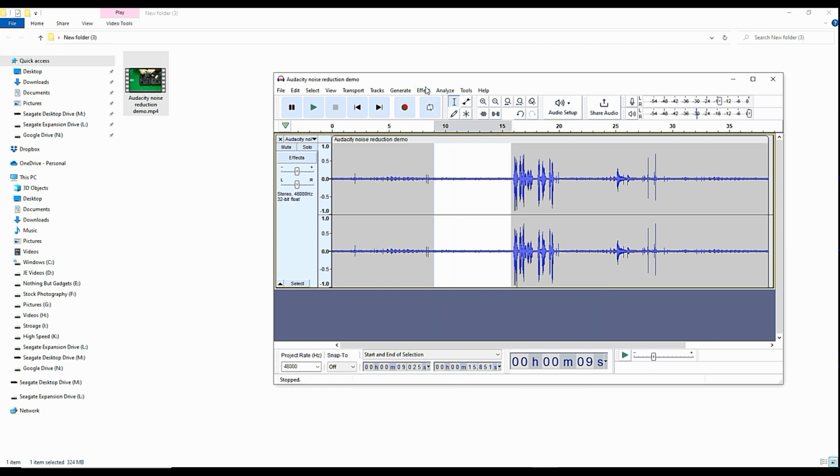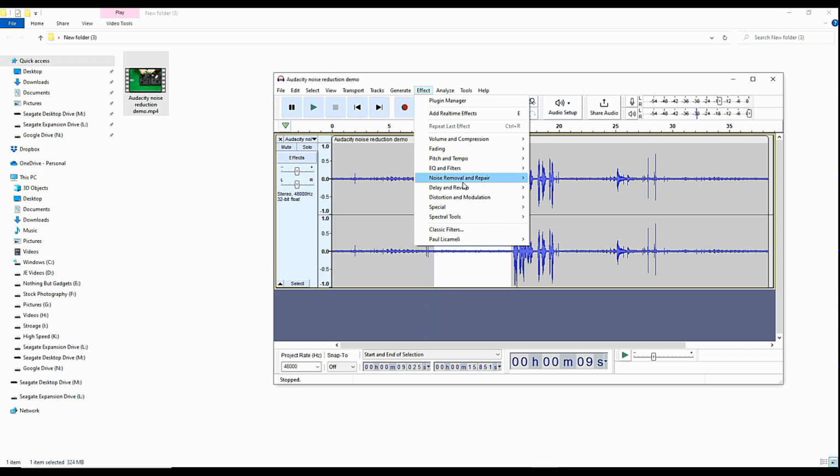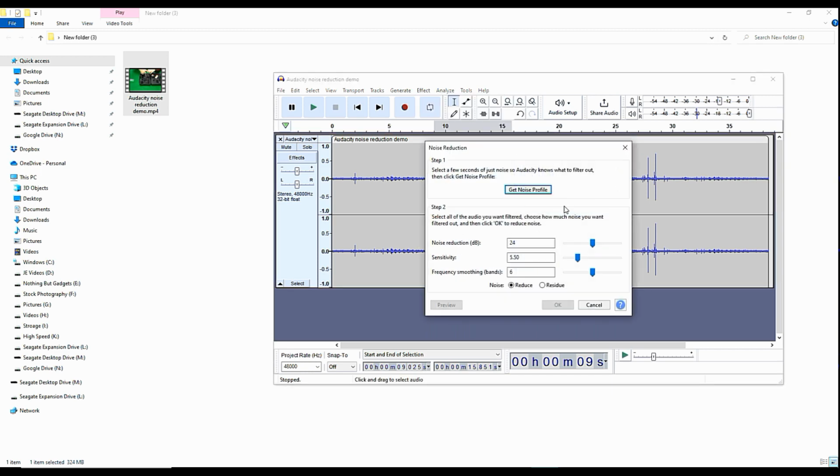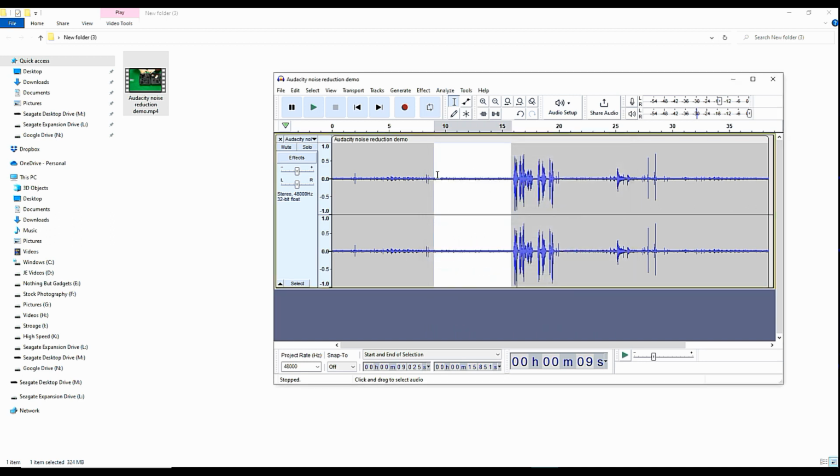Okay, now go up here to Effect, go to Noise Reduction, and go to Noise right there. All right, now first thing, this is a three-step process, click Noise Profile. This is the noise profile that you want to take out of all of the recording.